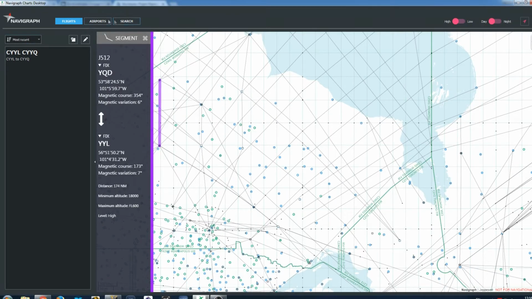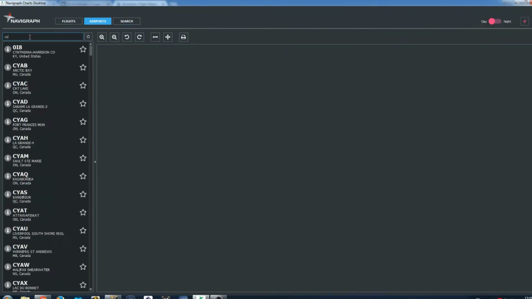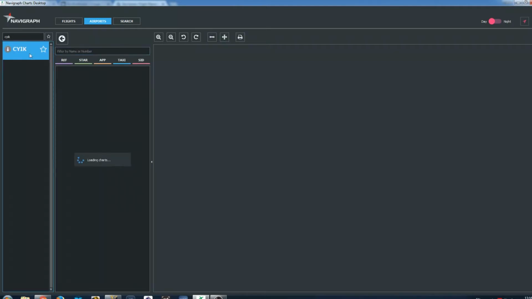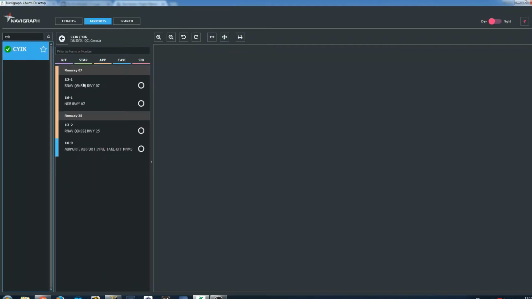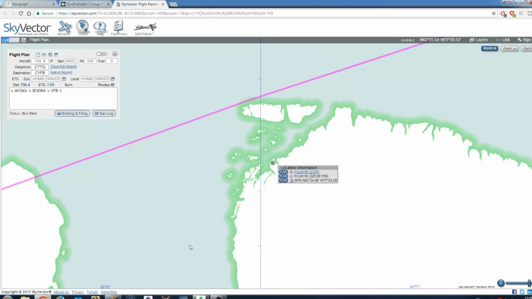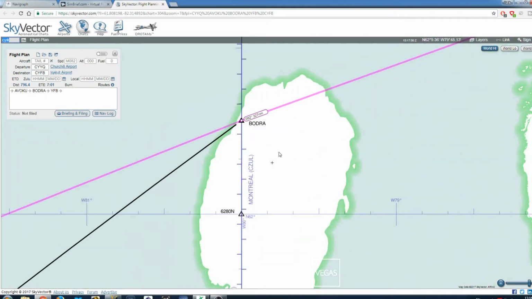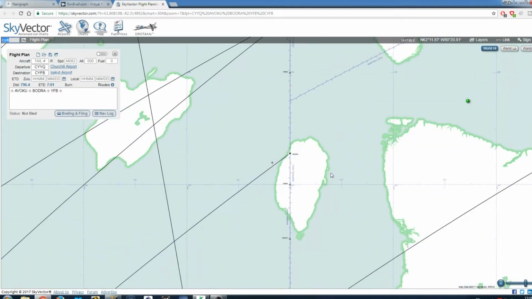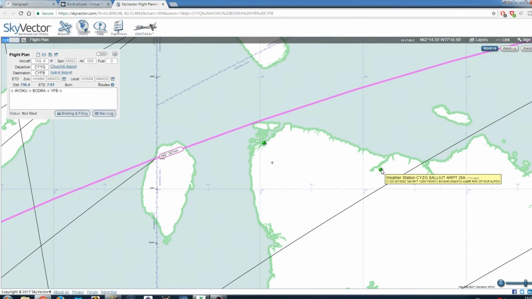So let's go here. Airports. CYIK. Let's find out stuff about it, such as the length of the runway. 3,500 feet. Too short for us. Okay, so we can't use it as an alternate. And that's why it's important to look these things up. And I have a feeling the reason they gave us such a far out airport is because all the other airports are too small.